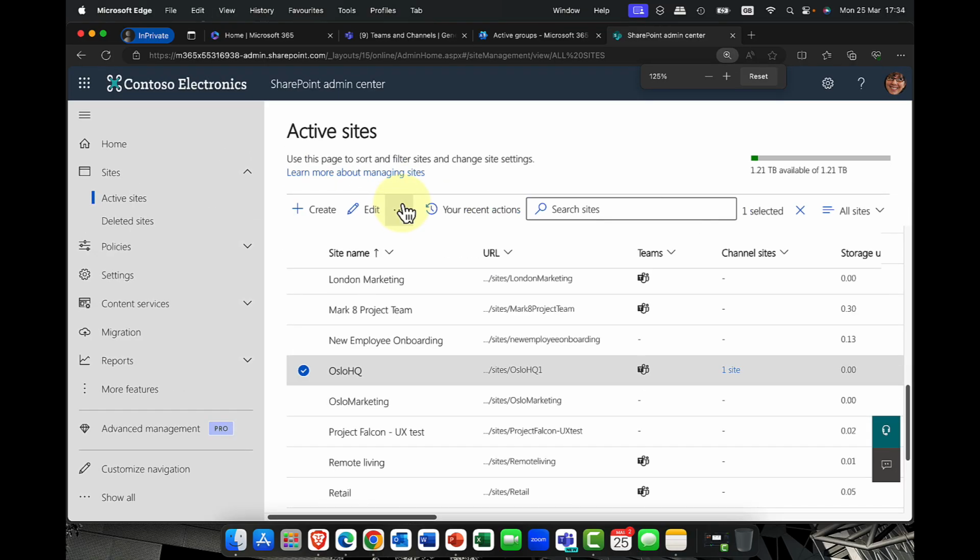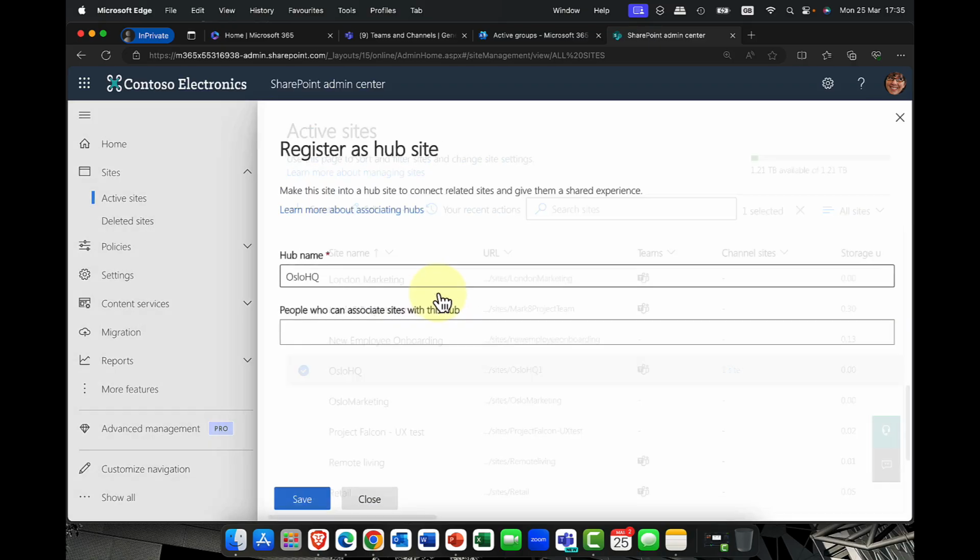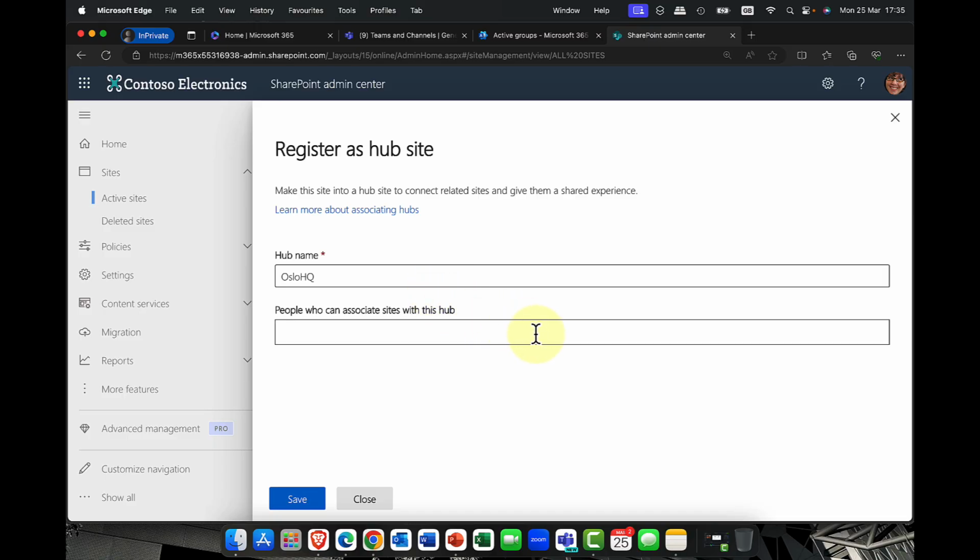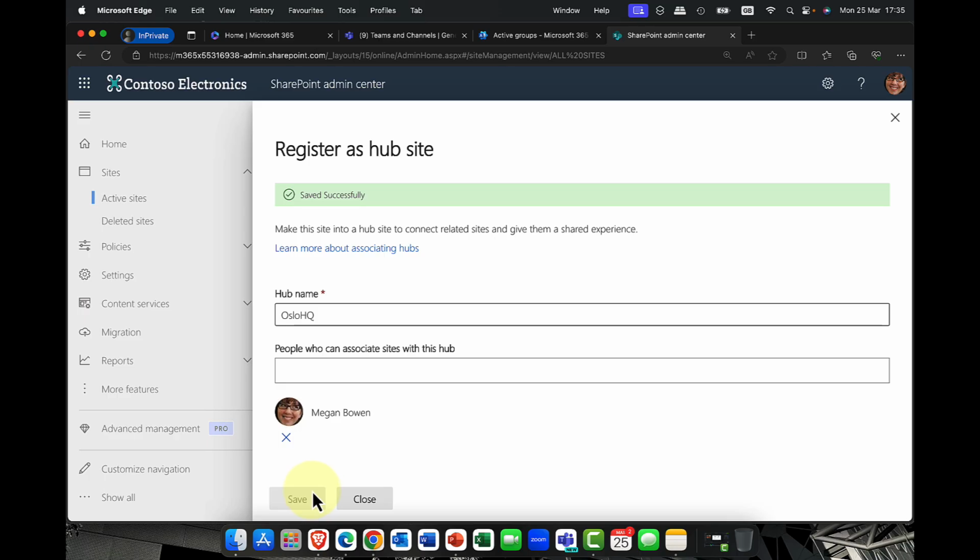It's just because I'm zoomed in that I need to click on the ellipse. We have an option here for a hub. So I can come in and say, hey, I want to register this site as a hub site. And I can say who can associate sites with the hub site. I'm going to say Megan. And I'll say save. So check it out.